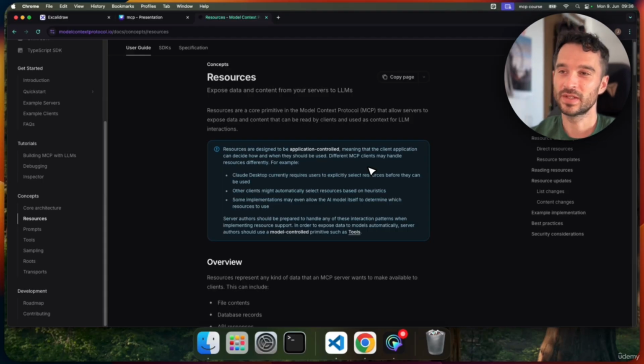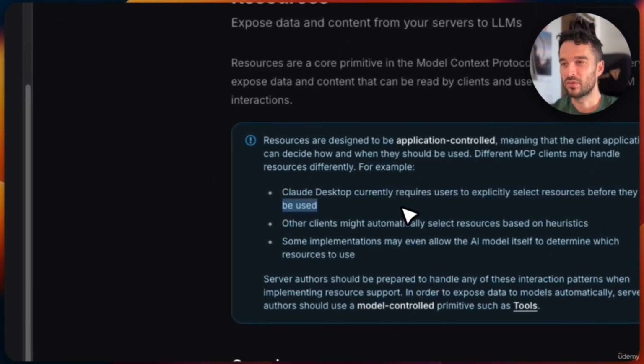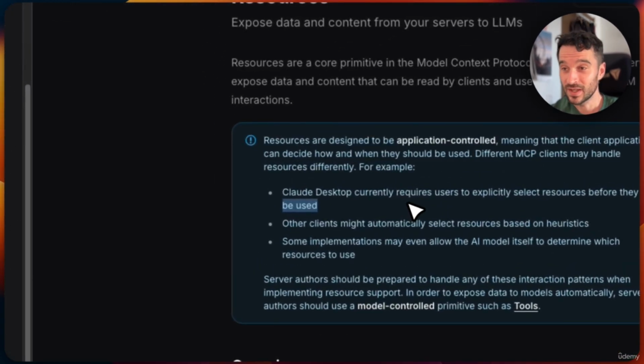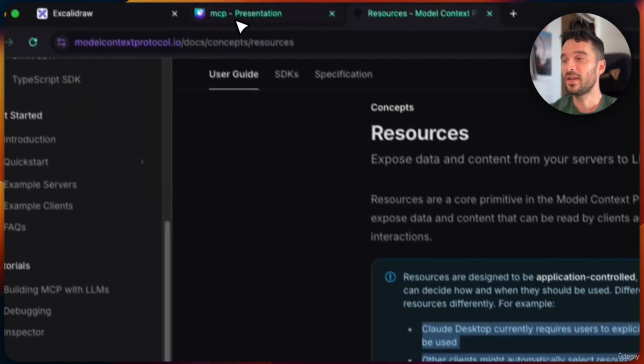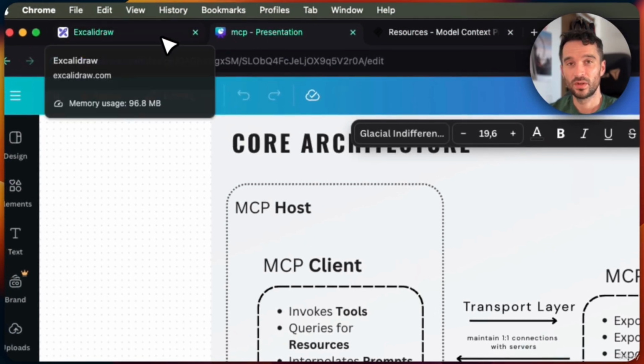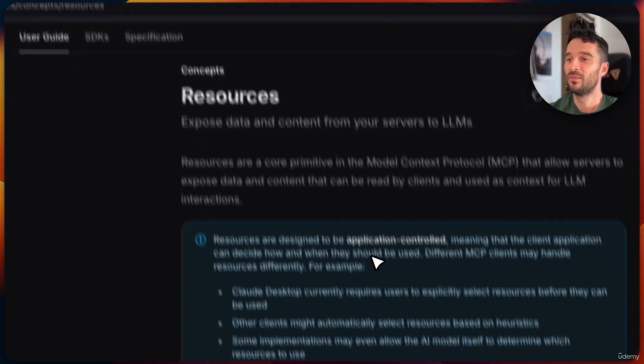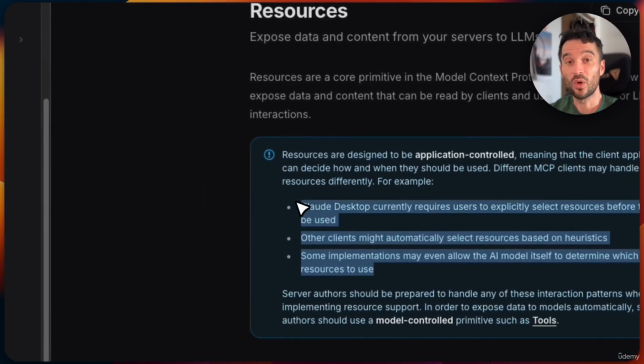Different MCP clients may handle resources differently. For example, Claude Desktop currently requires the user to explicitly select resources before they can be used. Other clients might automatically select resources based on heuristics, and some implementations may even allow the AI model itself to determine which resources to use. So in our example, we will also explicitly select them, but just so you know, this is not always the case and depends on your client.